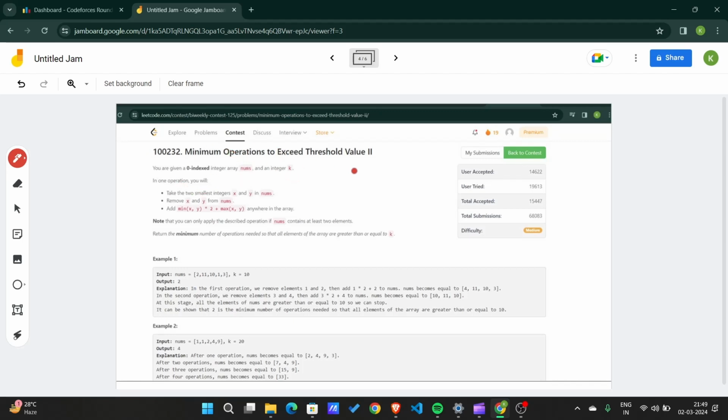Today we are going to discuss this question of the bi-weekly contest of Leetcode. This one is the second question, namely minimum operation to exceed threshold value 2. This comes under medium level difficulty. So let's first read out the question.